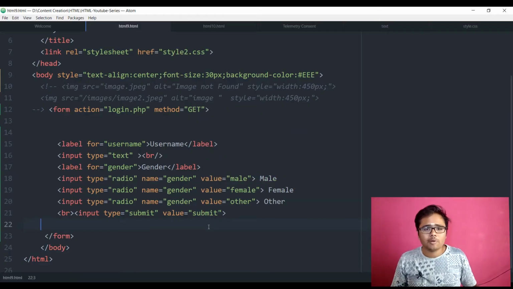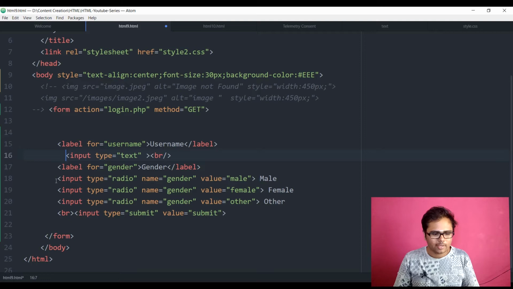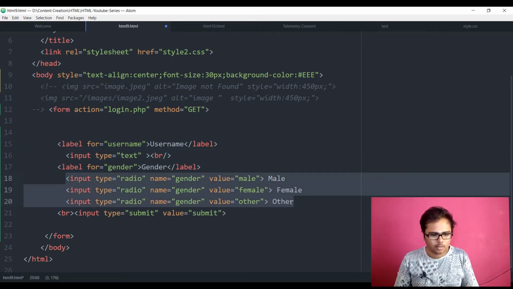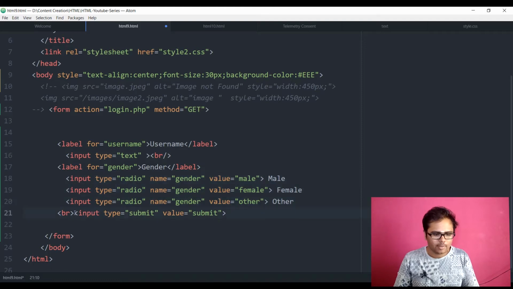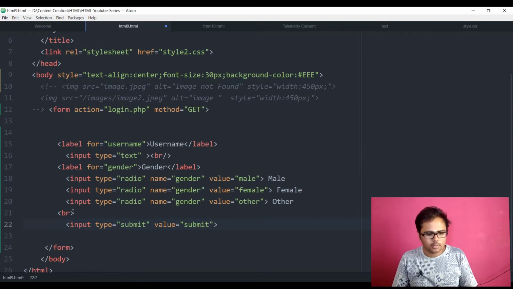So in the previous video we did that form thing. I just made it a little bit neater so that you could understand it properly. Let me just recap everything. We did this input, and these three inputs too, right? And then we have the break tag and this input. This is what we did, right?